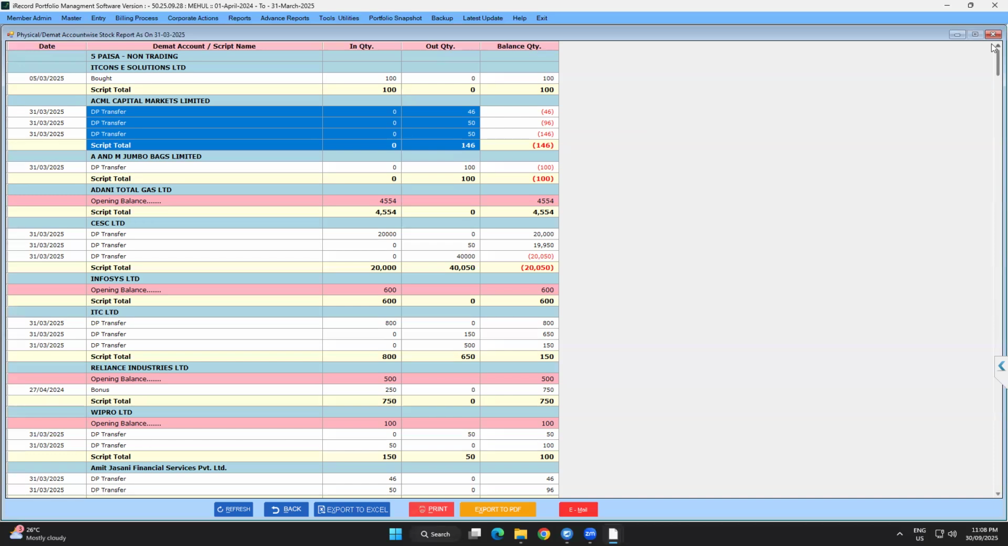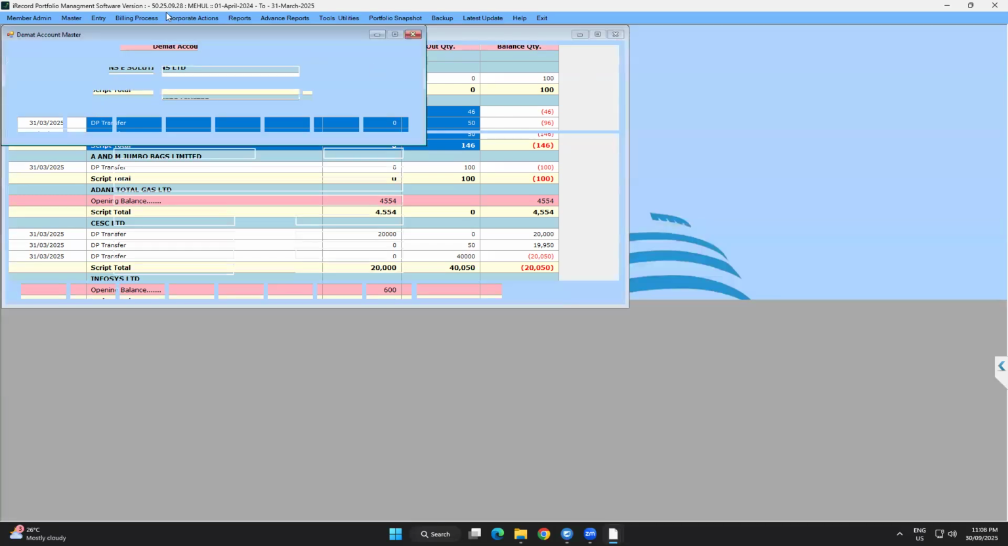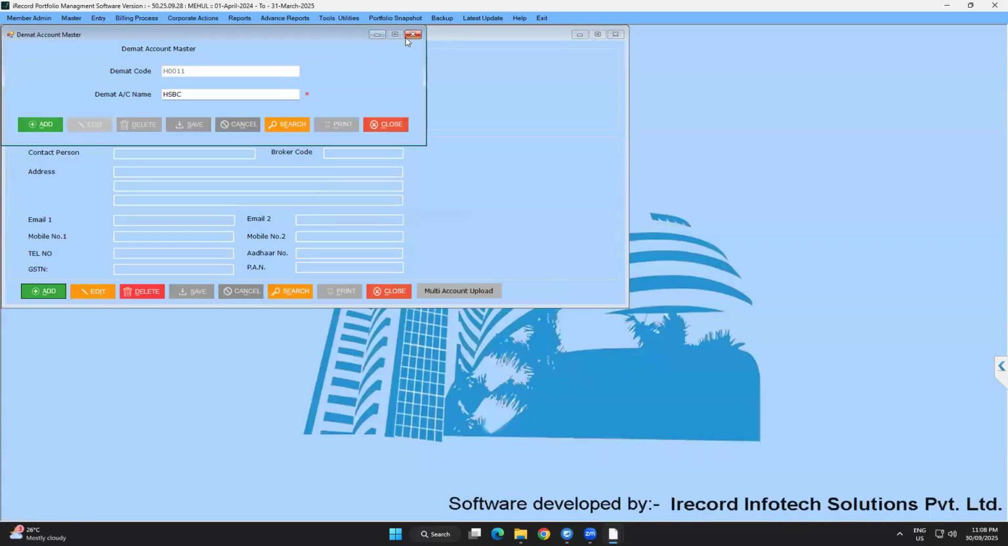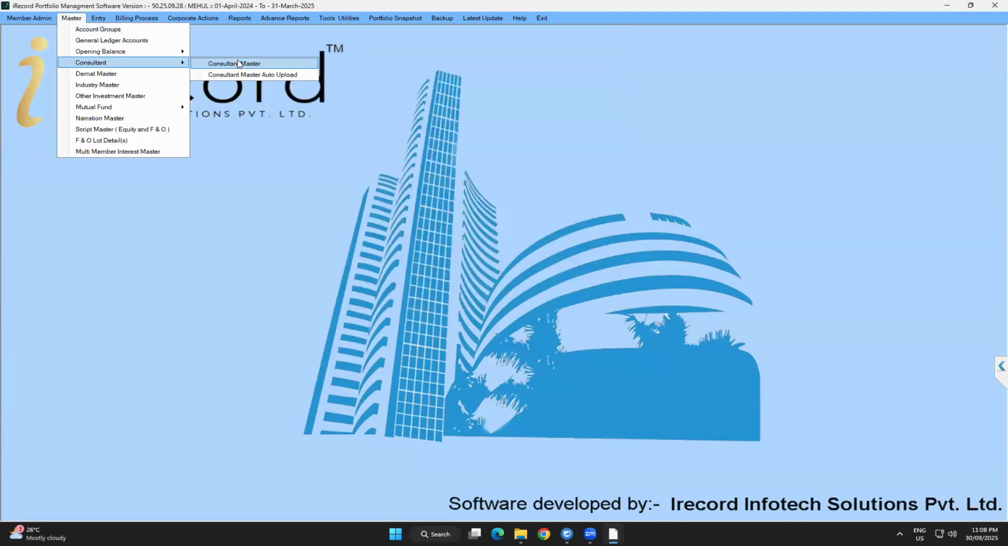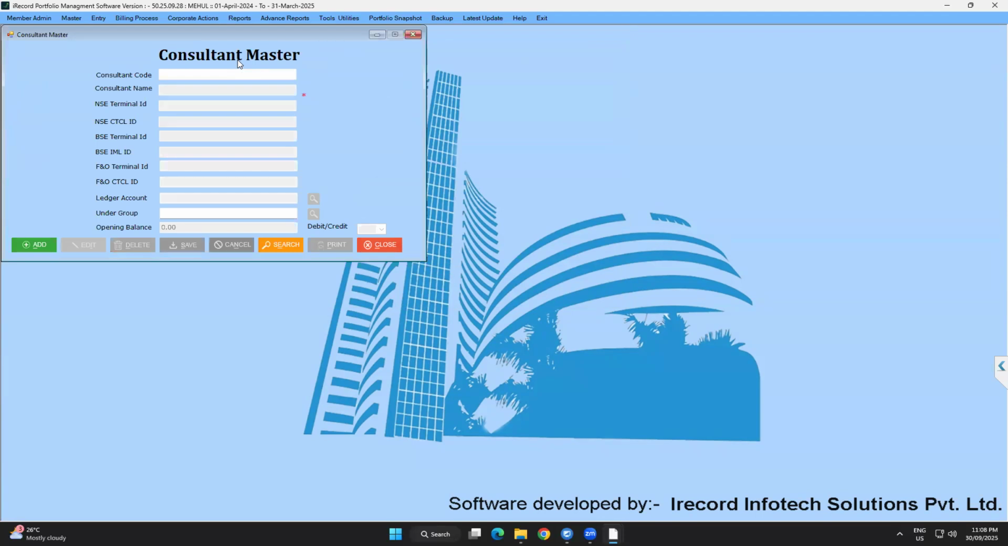So once done with this, the second feature that we have is called Consultant Master. Now there's a lot of buzz in the industry about taking advisory from third-party professionals. So if you are an investor taking advisory from a third party, you have the eligibility in the software to map your transactions to that particular advisor.